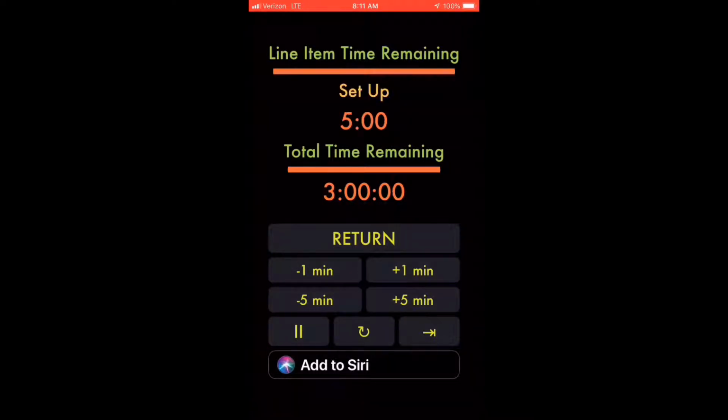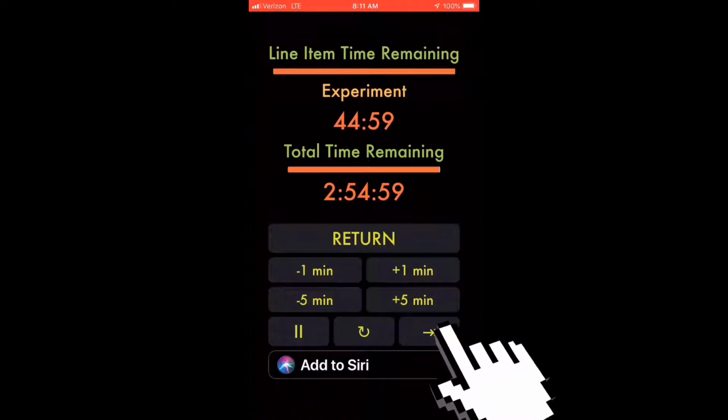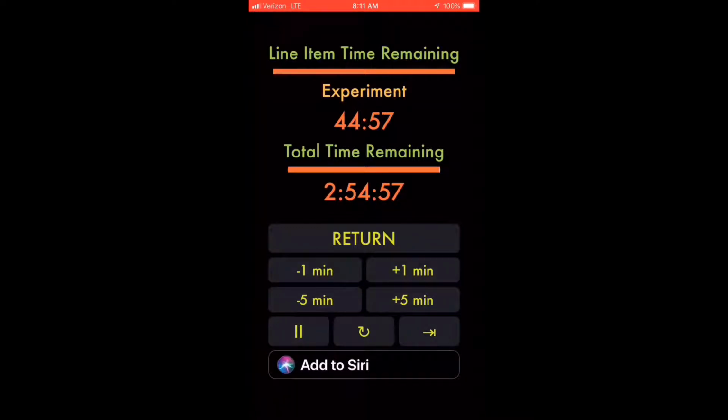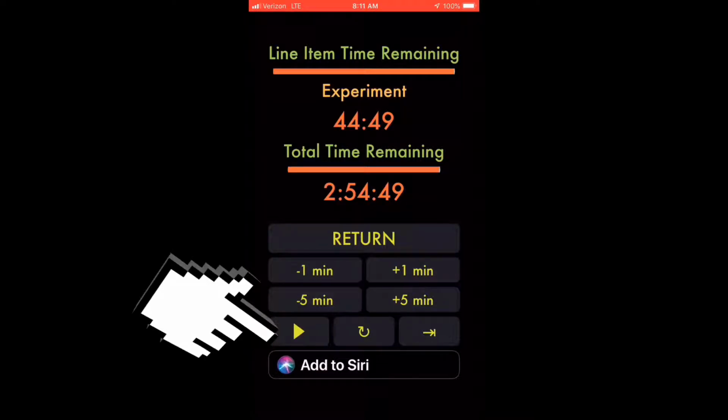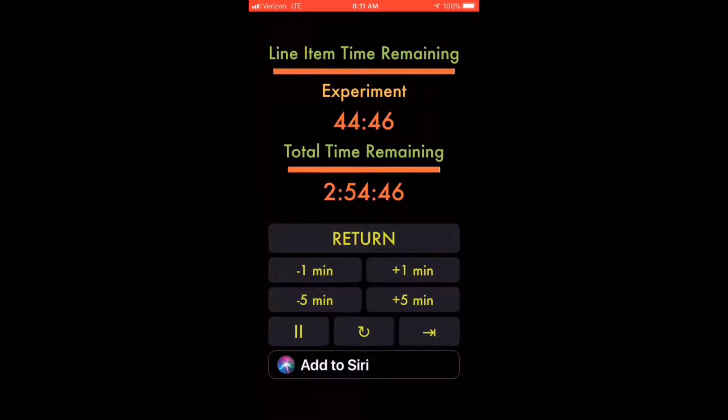I'm going to progress this now to setup. If setup finished early, then I could press the forward button here and the experiment. Now, if the students had a question or for some reason I needed to pause our time and address a situation, I could hit pause and then come back and hit play when that issue was resolved.